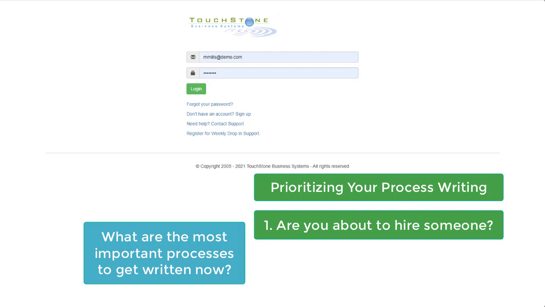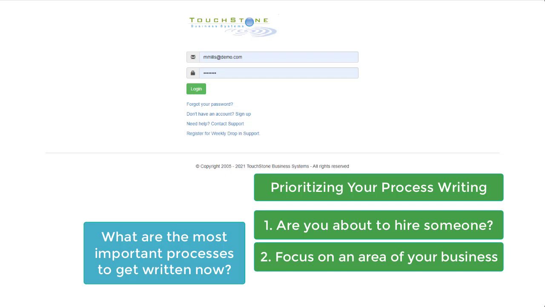Second alternative, if you're not about to hire someone, is to focus on a department or an area of your business. Maybe it's on customer service, or maybe it's on lead nurturing, or maybe it's on finance, whatever it is.